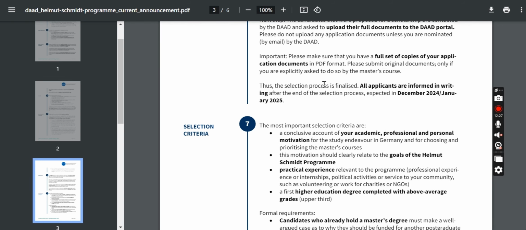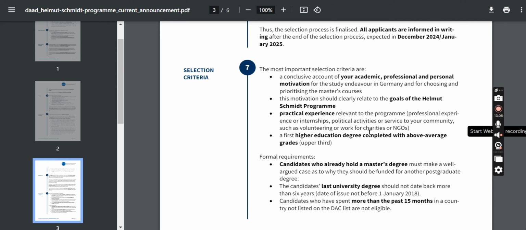So you're advised to do a lot of research on the scholarship program, then practical experience relevant to the program. It's not that if you have experience in architecture, you're applying for engineering. Your experience should be in line with the course you're applying for. That's internships, political activities, and services to your community, such as volunteering for charities or NGOs. And then your degree result also should be 3rd class and above.